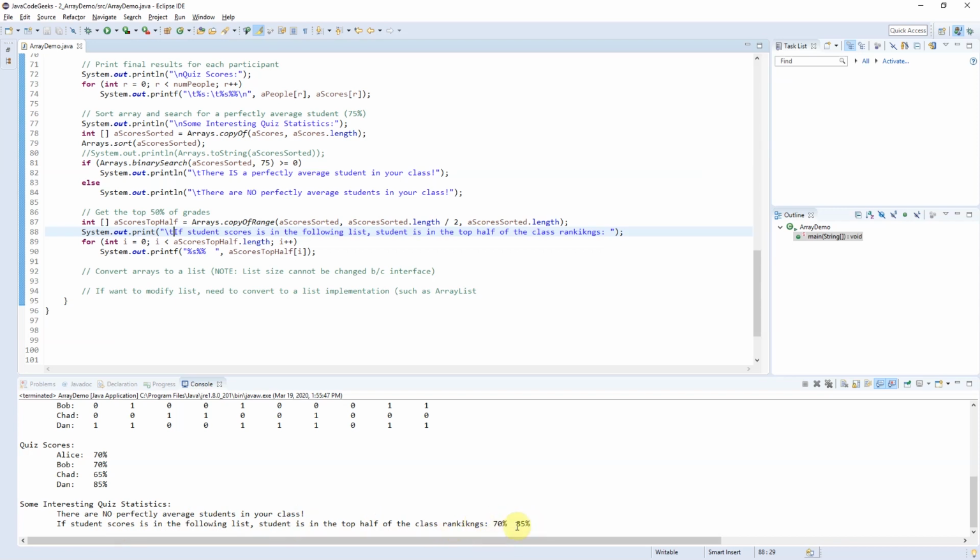So you can see here the top two, 70 and 85%. We can run it a few times. You can see this time 85 and 70, 80, 75, and so on and so forth. Okay, I got a few typos here. "Rank ins," and then "if student score" should be "student scores in the following list."